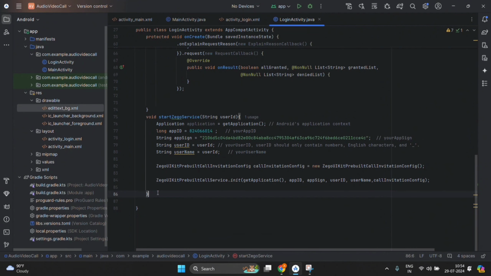Now here, when the activity gets destroyed, use the onDestroy method, and after this, right here, ZegoUIKitPrebuiltCallService.uninit(). This will destroy the activity which we have used. Now we can test this.